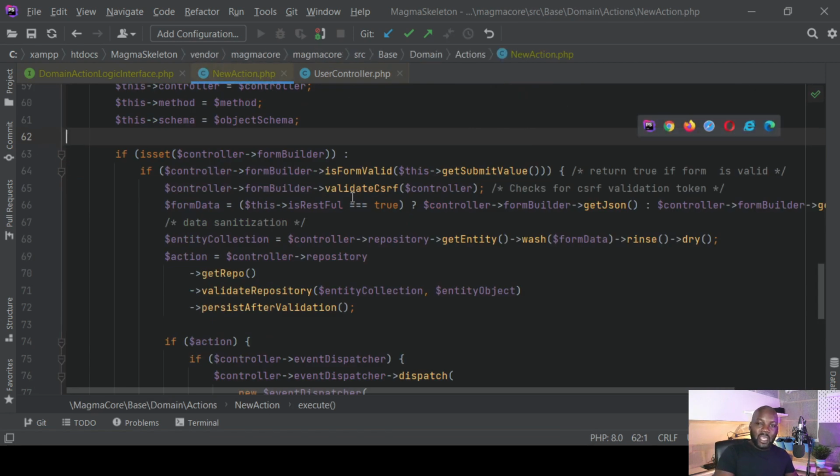That's how we're able to access the form builder, because we got the current object, which is our controller. We can access the form builder object and call the method that we want, right? So once I've stored that data that is coming in, I'm also going to create a next variable called entity collection, because that is the return of the next method that we're going to be calling, which is the controller repository.